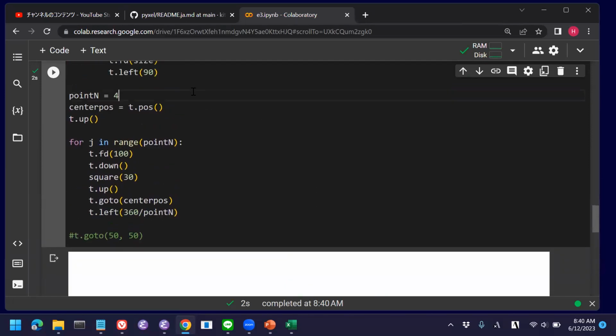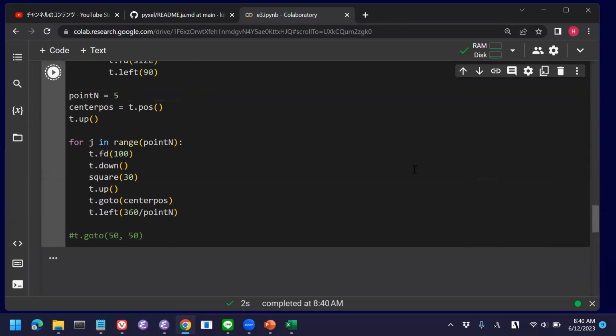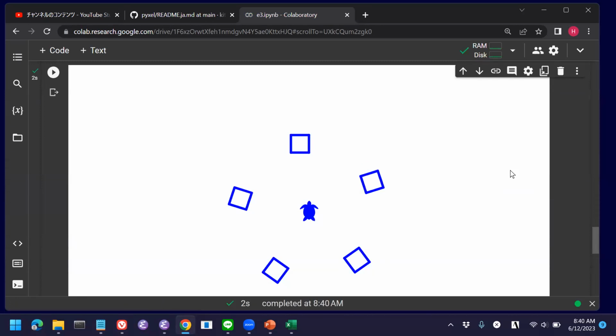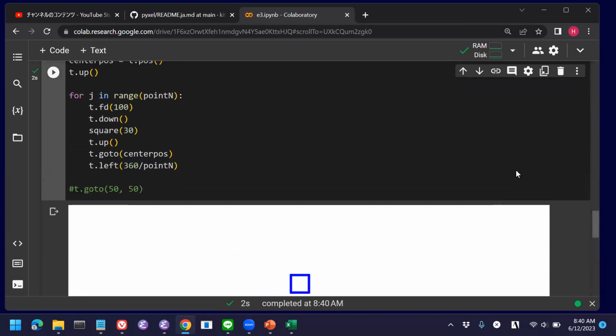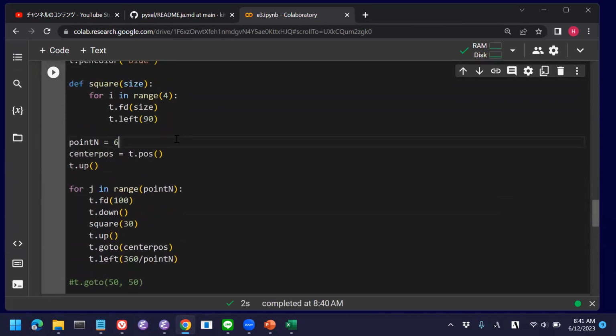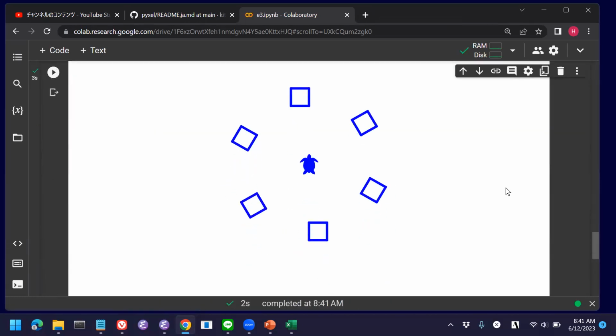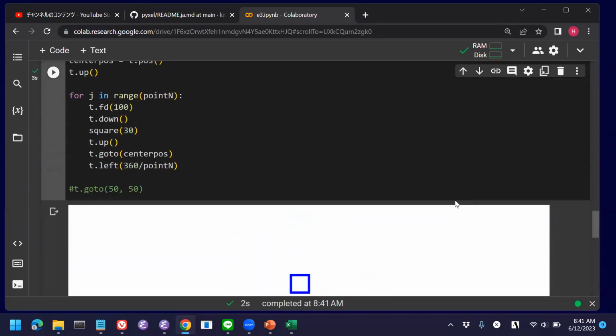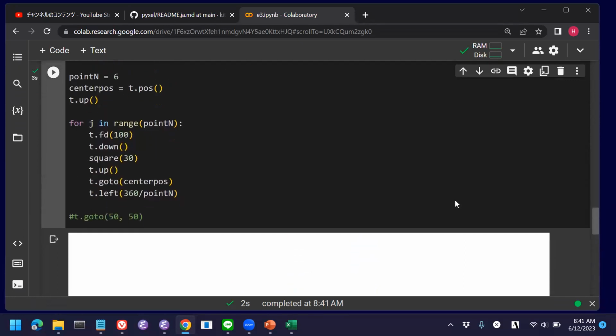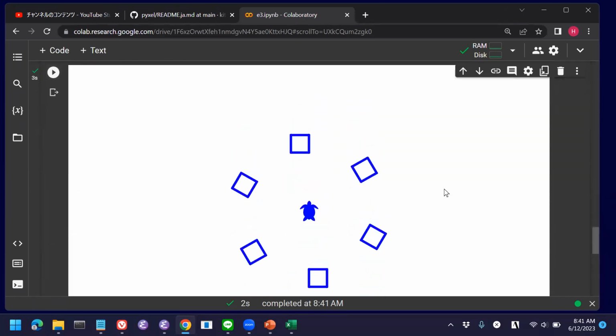Maybe we can change this to 5 to see if it's good. Now we have 5 squares in a line, circle shape. Good. And then 6. A little strangely aligned, but it's good enough. So basically that's all for today. It's an interesting way to line up shapes in a circle shape.